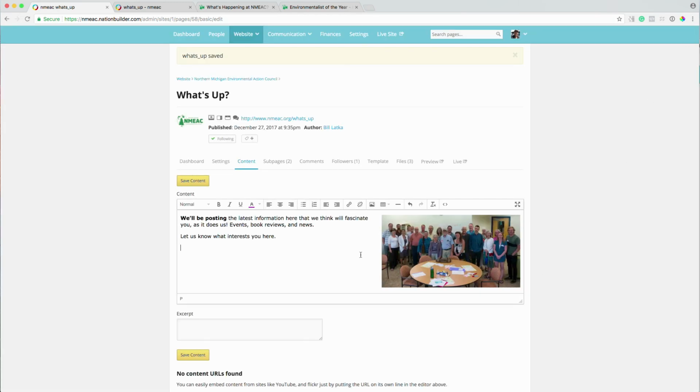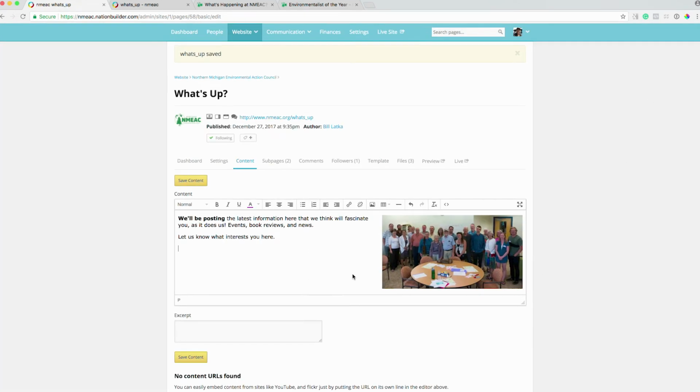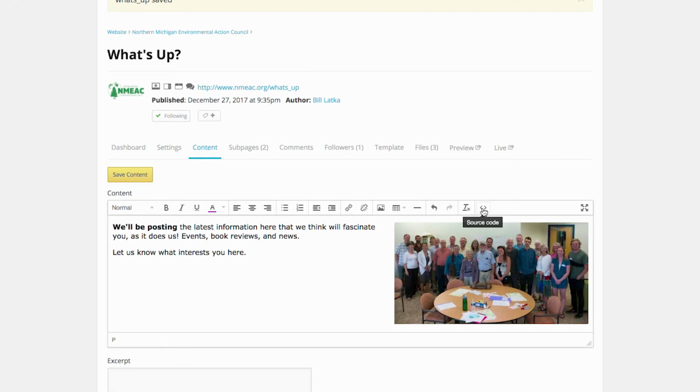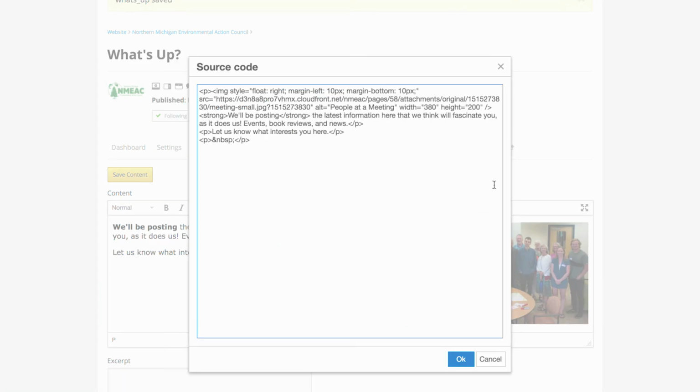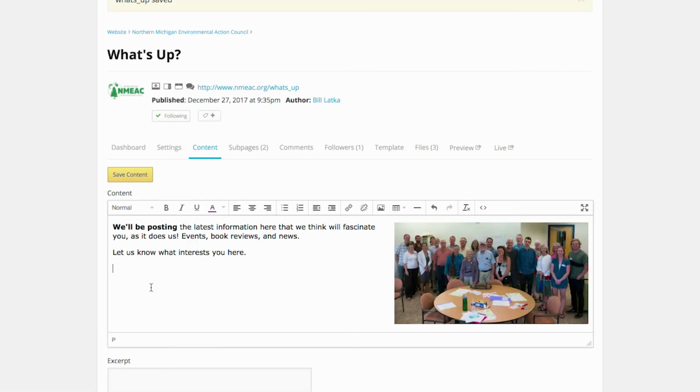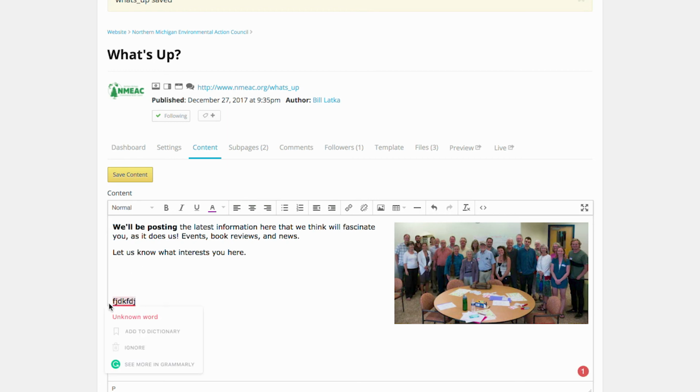The final thing I want to show you about adding content is this button here, source code. If you know anything about HTML, which is the formatting code of the internet, you can click this. This shows you what the HTML looks like in your website. If you ever have anything that doesn't make any sense when you're looking at it from the front end, and you've got all these horrible spaces here, and you're trying to figure out how to get rid of them, like this space right here, but you can't do it. There's a crazy word, FGFJKD.